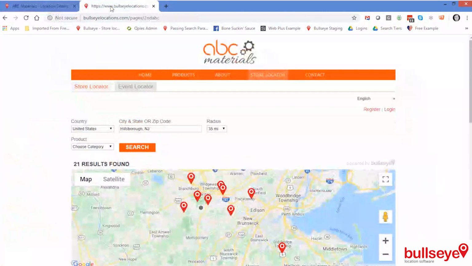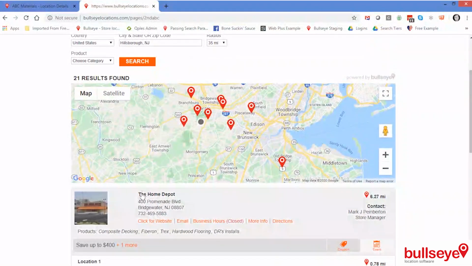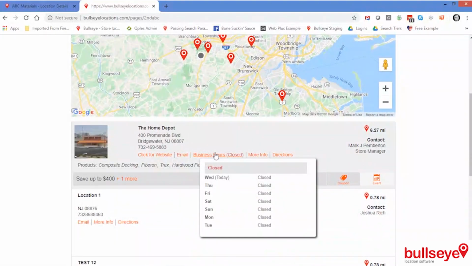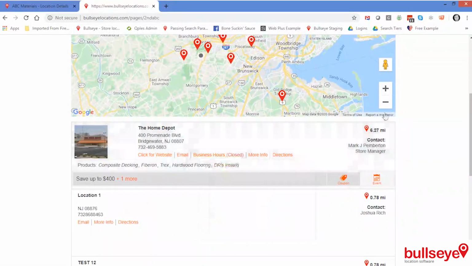Now let's take a look at what this will look like in the front end here. So I'm going to do a search and get the search results back. And you see the Home Depot is closed. So it's very easy to see that. I can hover over it and see that every single day it's closed. So I've done that without manually typing it in for every single day. You just need to mark that as Monday. Very easy to do.